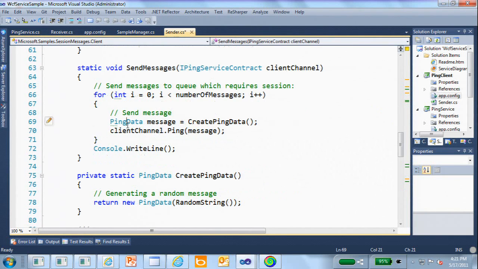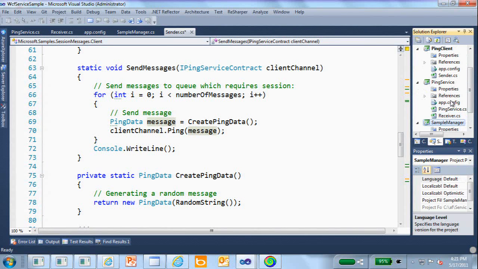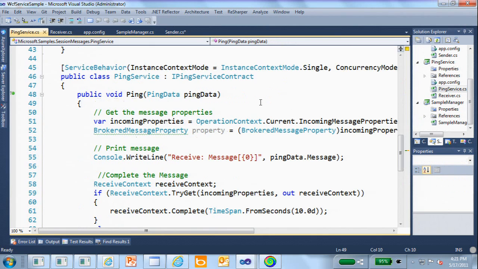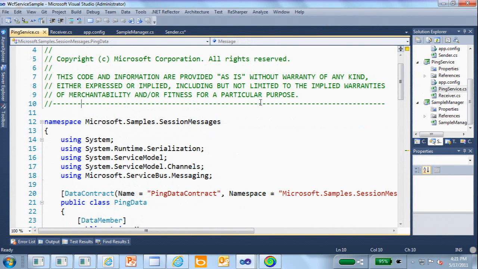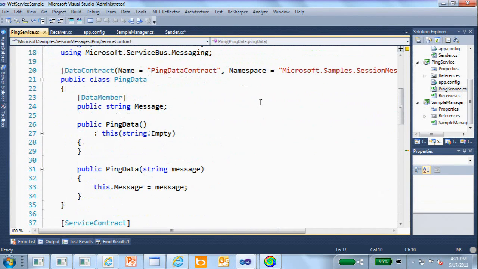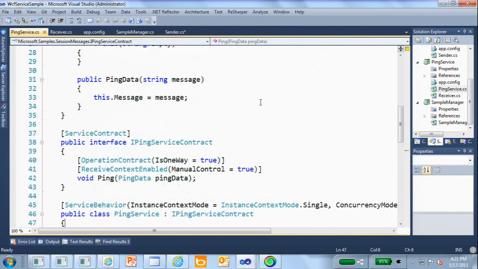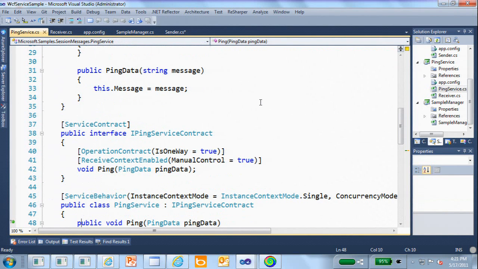So that happens in the send messages function right here. We create the ping data. This is just a data structure that's serializable, and then we just send that data. So the contract for this is sitting in... Where do I have the contract actually? Oh, here's the data. So there's the ping data, it's just a message. And we have a contract, and that's the contract.